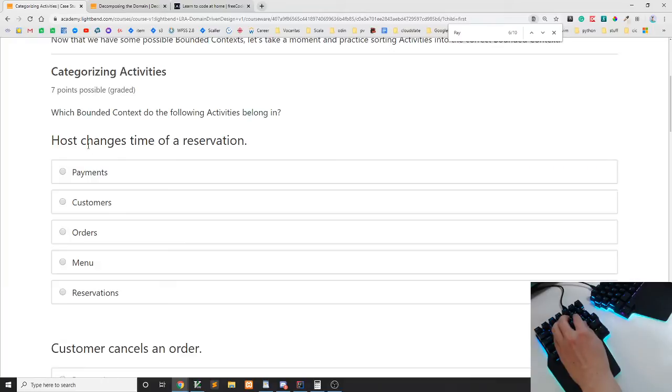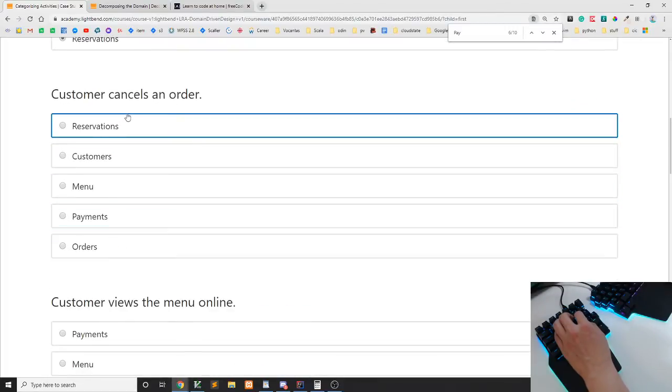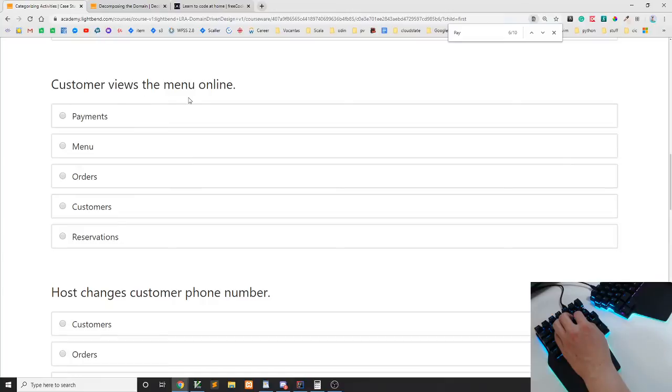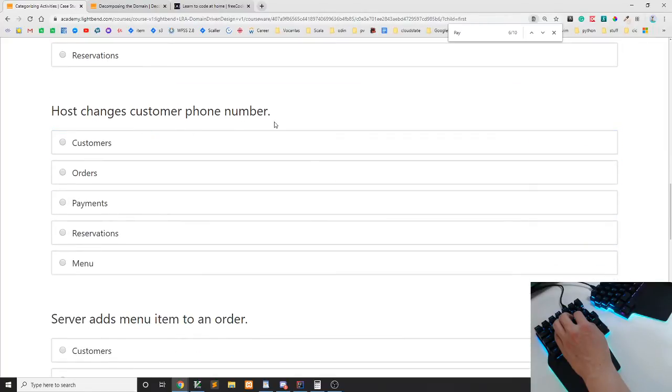So host changes time of reservation, which bound context to following activities belonging. Host change. Customer cancels an order. Customer views the menu online. Host changed customer phone number.